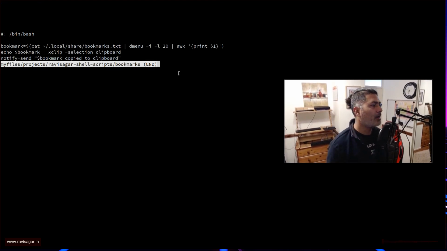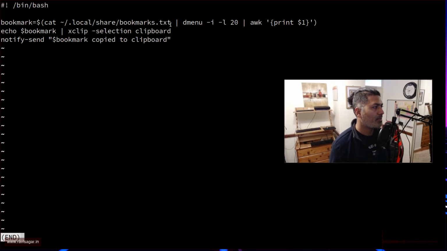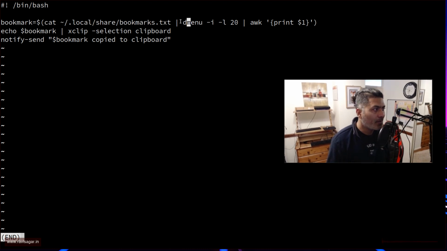And if I show you this file, all this file is doing is looking at this particular bookmarks.txt file. Of course, I'm not really going to do a demo of dmenu because you can watch Luke Smith's video, but I'm just showing you what I do slightly differently. So, 99% of the things are different. I'm looking at this file, and then I'm feeding it to dmenu here, and I'm only displaying the top 20 lines because I don't want to display all of it.